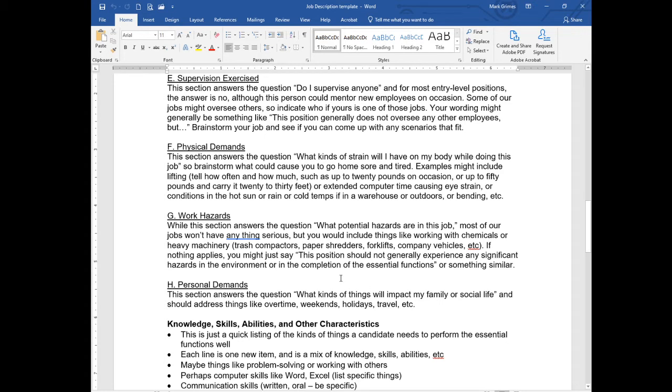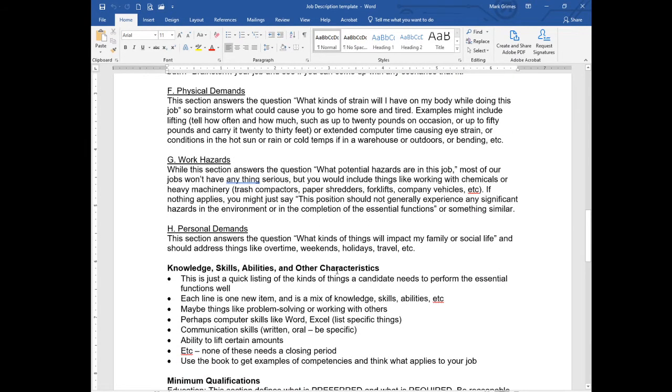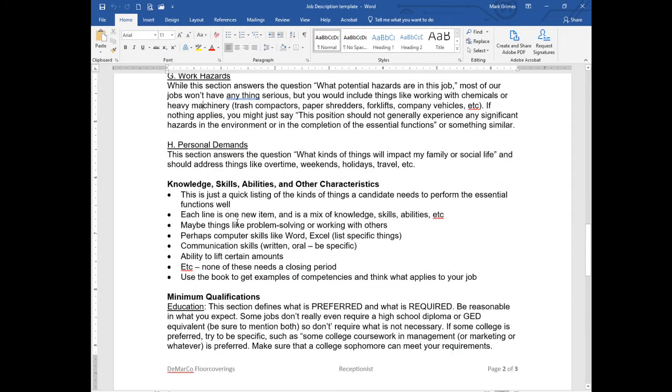Personal demands is the last section here. What about this job could interfere with your life? All right, so do you have to travel at all? You want to specify it's daytime travel, it's by car, it's by plane, it's overnight. Do you have to come in on holidays or weekends or work evenings? What about overtime? Again, the idea is, how will this job impact your ability to interact with your family, your friends, whatever? All right, so that is the job context, something for each one of those sections that fits to the job that you're doing.